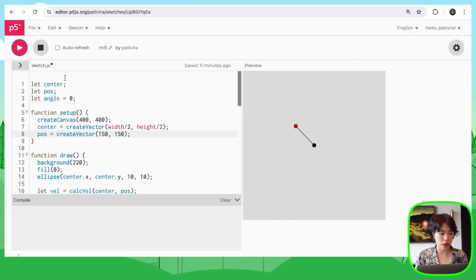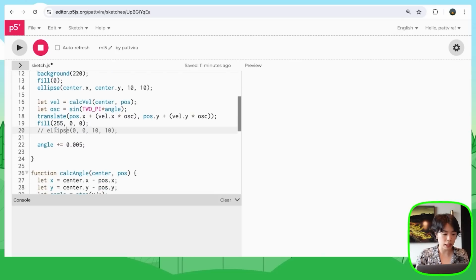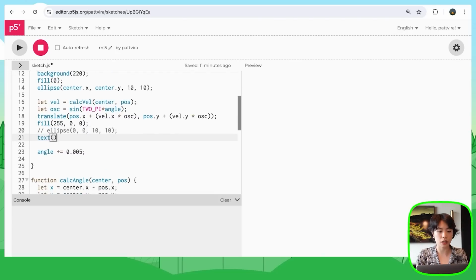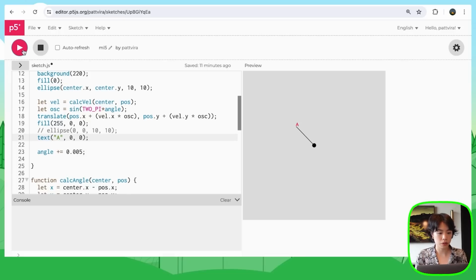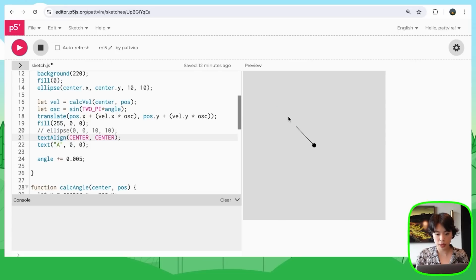Perfect. Now, what I'm going to do is let's change from a circle to a letter. And I'm going to comment out this ellipse, and we're going to be using a function called text, which takes in 3 arguments. The first one is a string of text that we want to draw. I'm going to just draw a letter A, and then we're going to put in the x and y coordinates as 0, 0. Yay. Now, what I want to do is I want to align the text to be at the center for both x and y direction. All right, so now it's at the center.